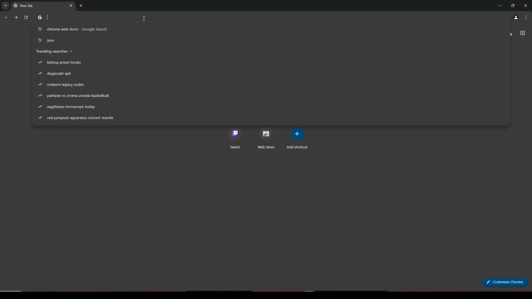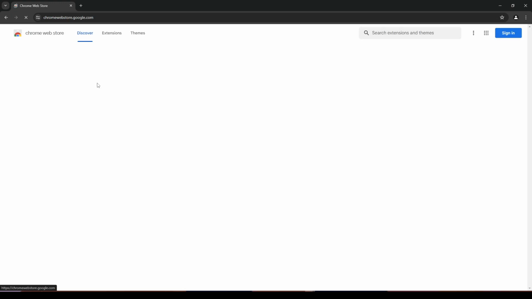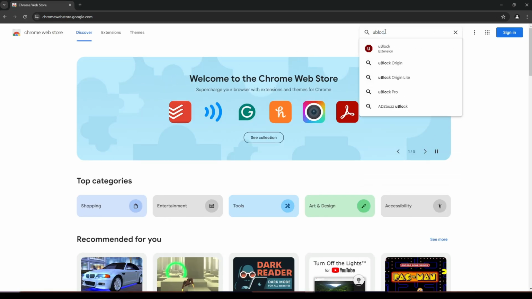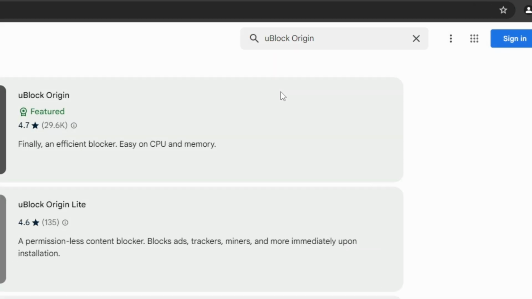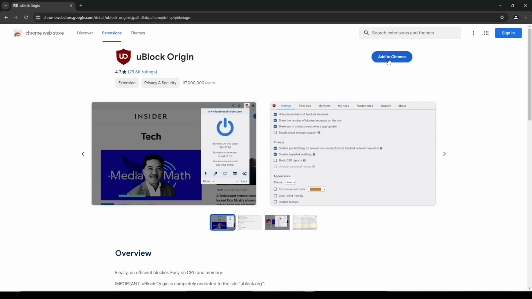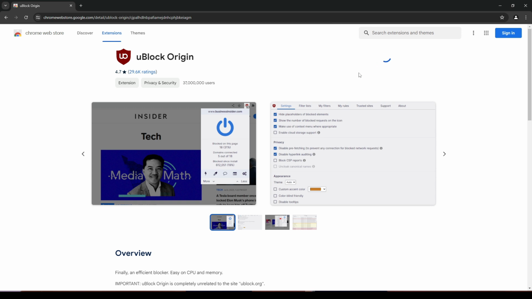First is open up Chrome and type in Chrome Web Store. Click on the first link and then here we type in uBlock Origin. Click on the first one and then add to Chrome. We add extension and then wait for it to download.